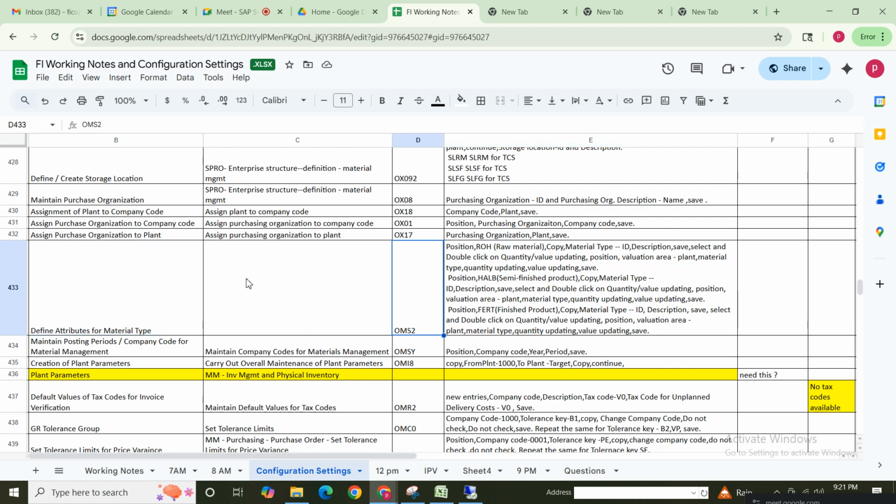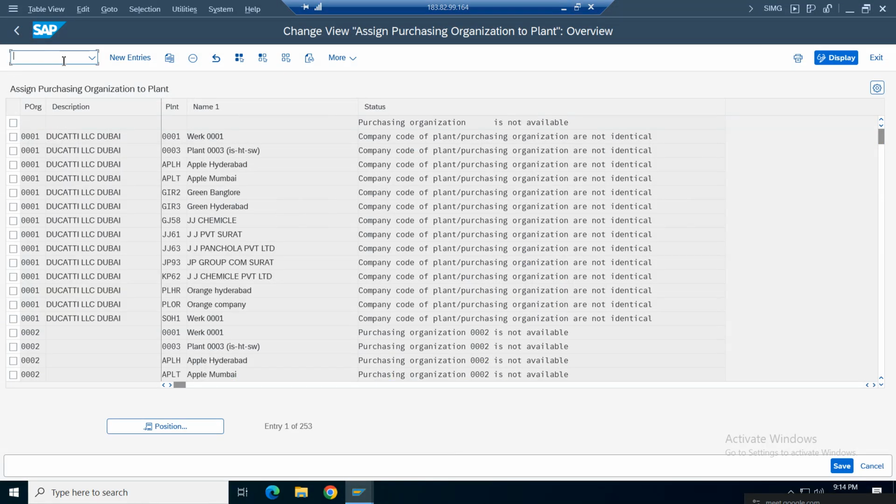So we'll see. I don't know the path. Sorry for that. If you find some path, just update the path here. OMS2.